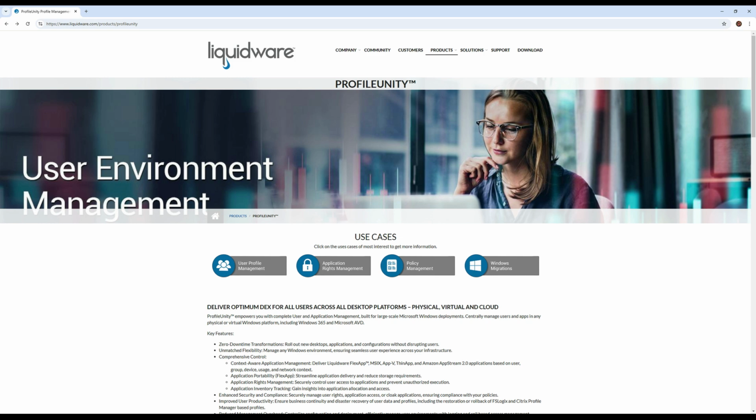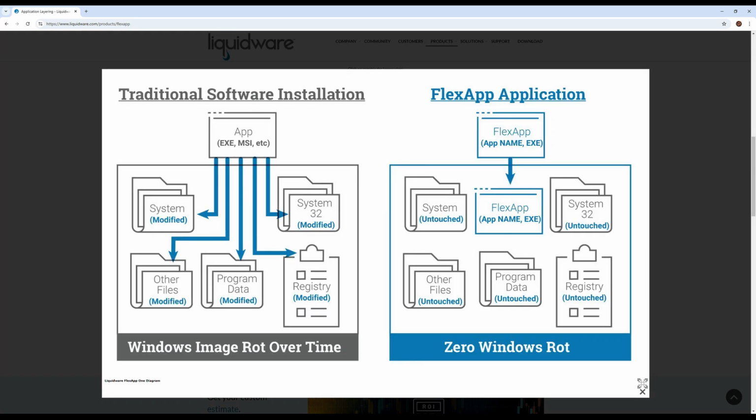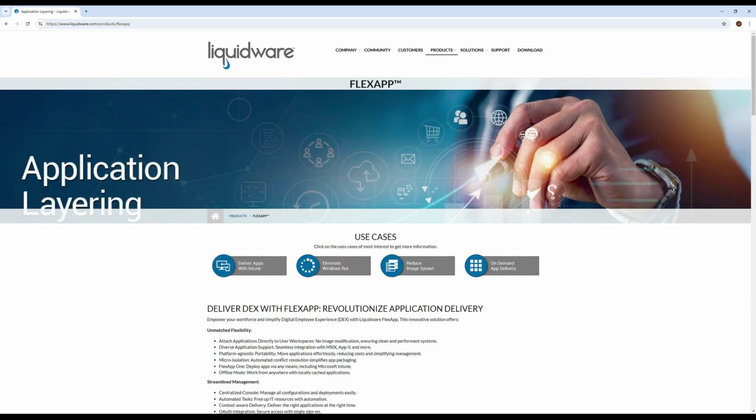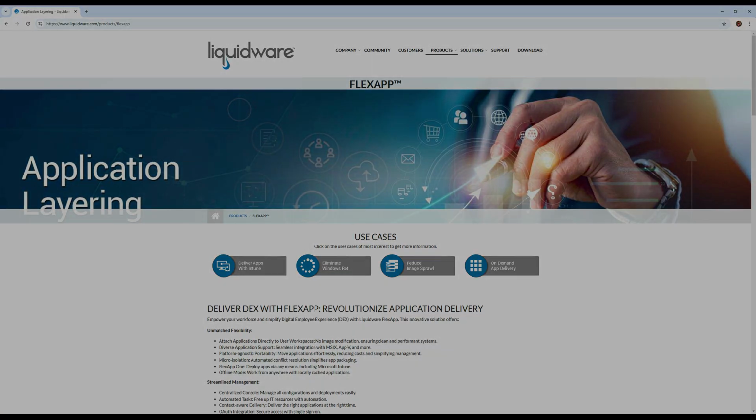ProfileUnity manages user profiles, policies, data and cloud storage. FlexApp layers applications on Microsoft desktops to reduce base image management. It also allows administrators to assign applications to groups of users.